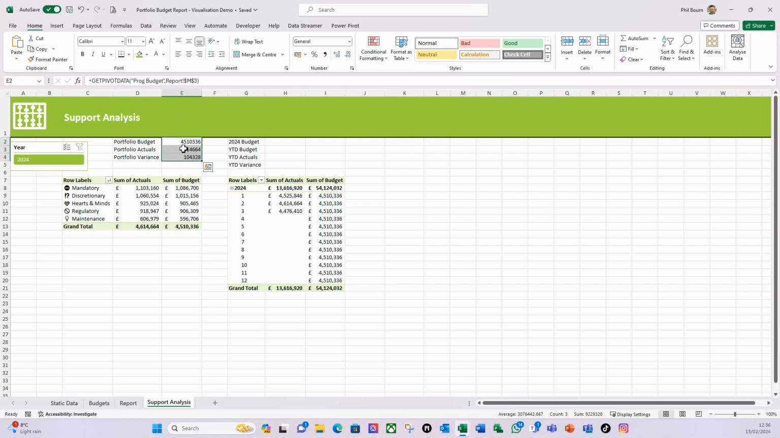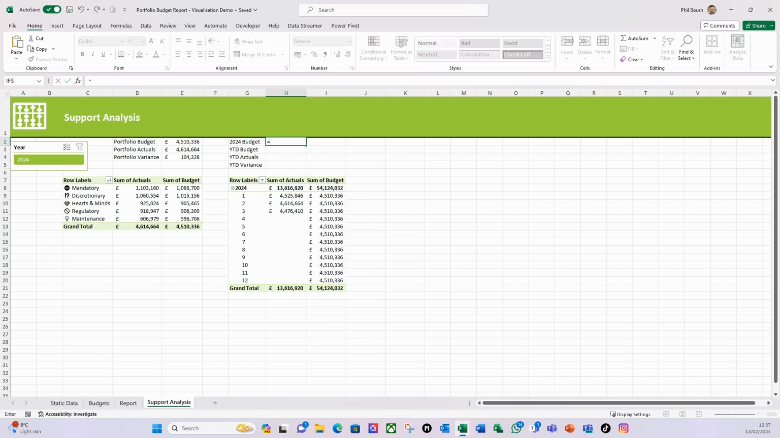So I'm going to highlight those, and again I'm going to make those accounting, and I'm going to get rid of the decimal places there as well. Now the portfolio budget itself is easy enough because that's that value. So again, I can do equals, get value, and hit return. However, I'll just take these, I'll take that, copy that format. I'm just going to do it all the way down, so I've got that format.